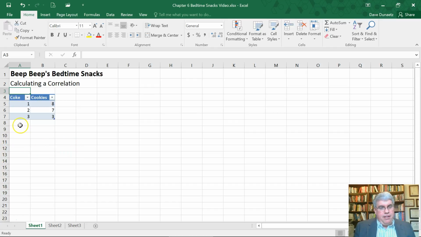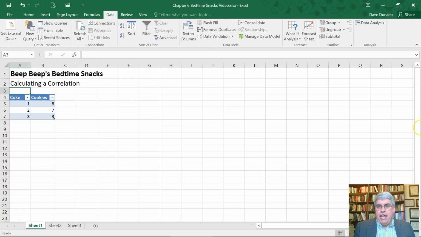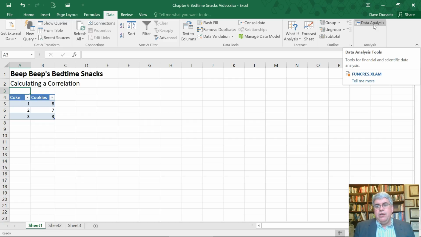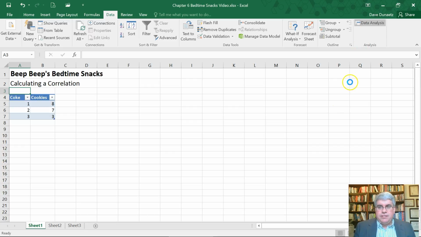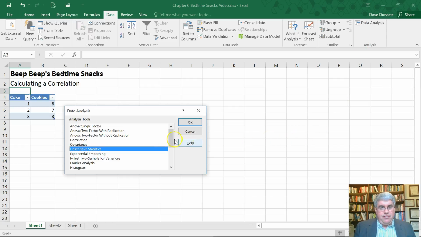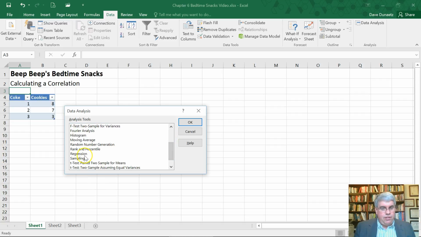So here we have the data, and I've put it in table form already with Coke in one column and cookies in the other column. And I'm going to go to Data, and I have the Data Analysis Tool Pack installed. And if you don't, make sure you watch the video on how to install it. I click Data Analysis, and it asks me, what do I want to do? And I want to calculate the correlation. So let's see. That's up here, correlation.